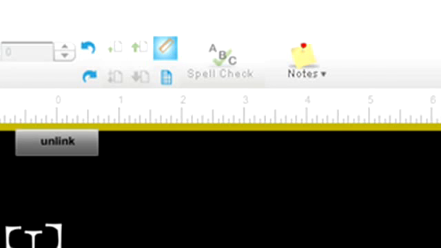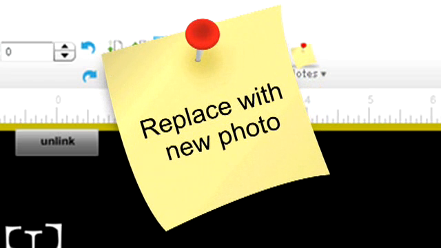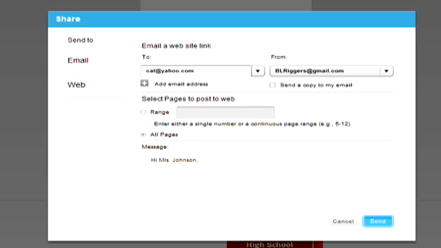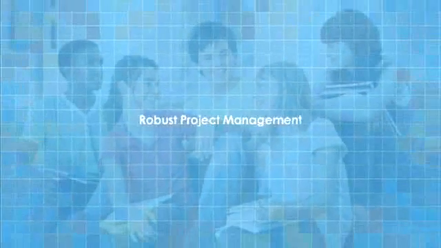Want to make sure someone replaces a photo with a more current one? Use a virtual sticky note to communicate the change and track its completion. Does your school principal want to approve specific pages or the entire book before it's submitted for publishing? Send electronic pages to others via PDF or web link so they stay informed as much as you wish.